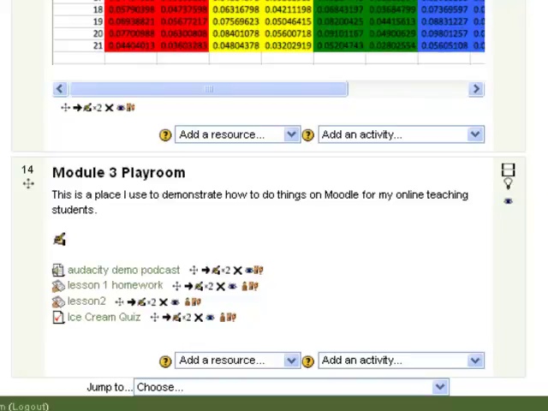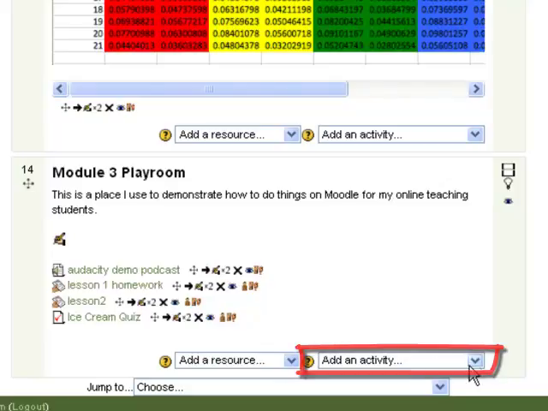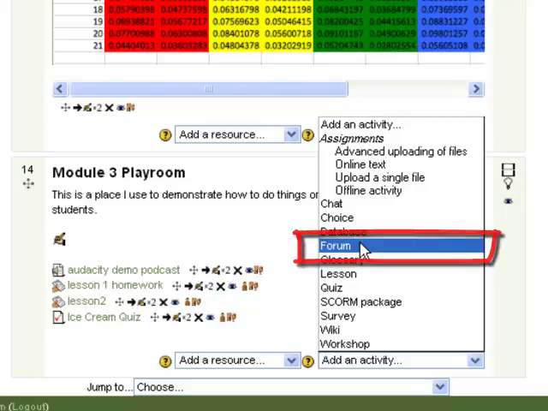In this video, I'm going to show you how to set up a forum in Moodle so that you can communicate with your students, they can communicate with you, and they can communicate with each other. You want to be in Moodle, in the course and the module where you want the forum to be added, and then go to Add an Activity and select Forum.